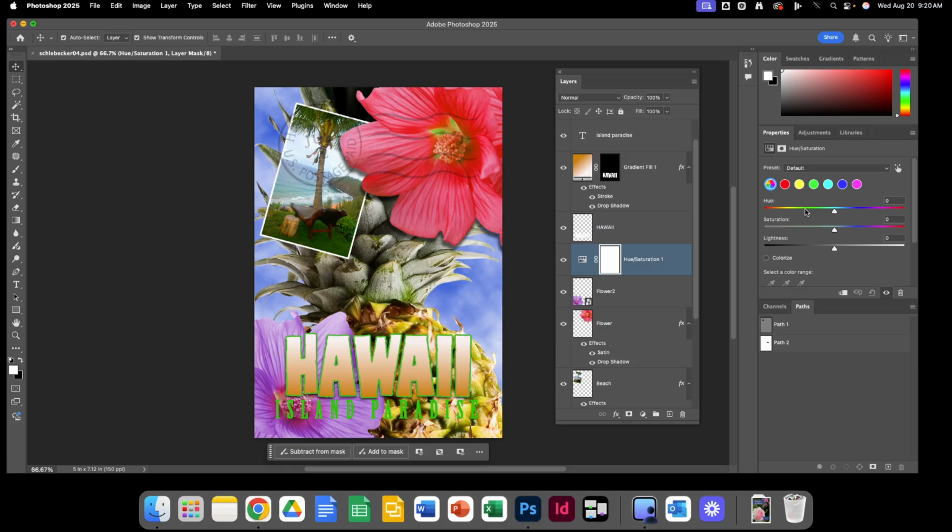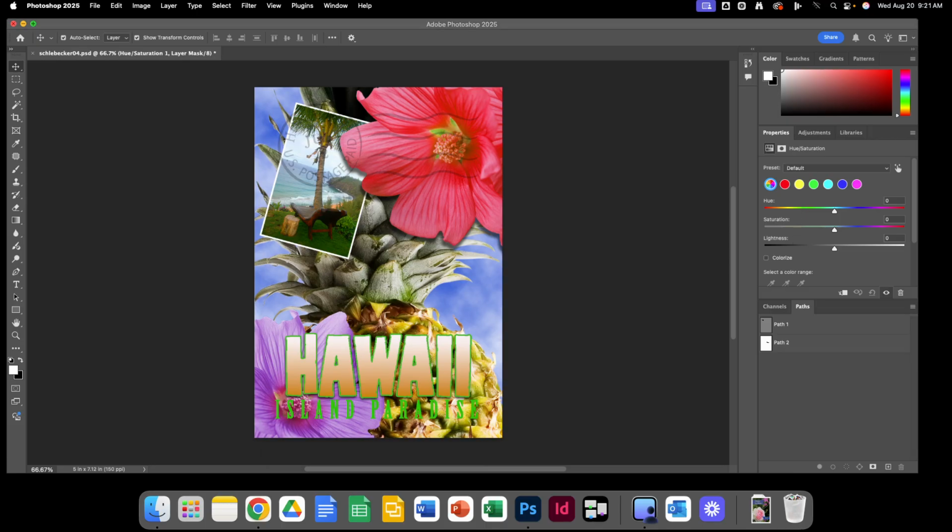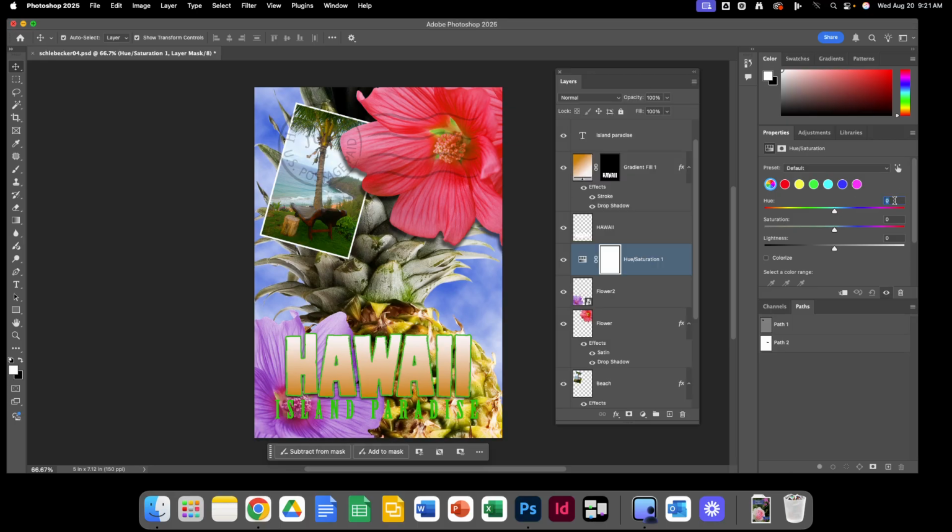Moving on. So in this properties panel, we're going to take the hue and we're going to make it 43. Oh, it changed us back. So all right, we're going to move on. I'm going to show you how to apply it to just this flower. Okay, then we're going to take the saturation and take it to 19. And then this lightness should be at 0.